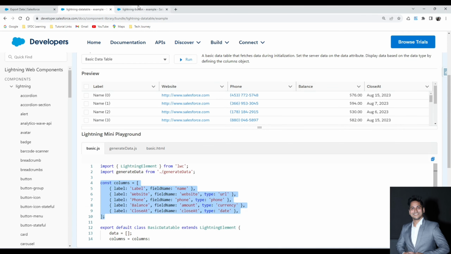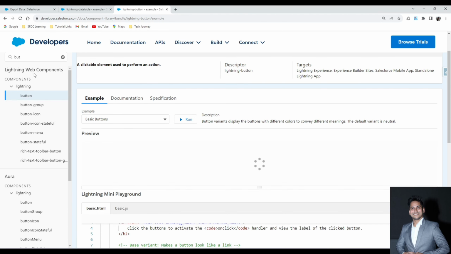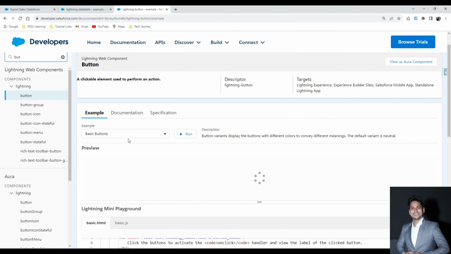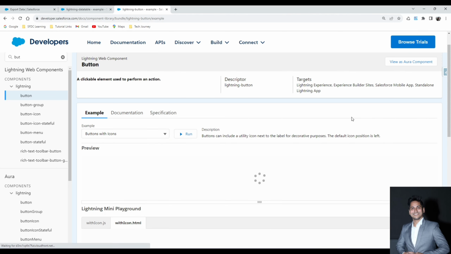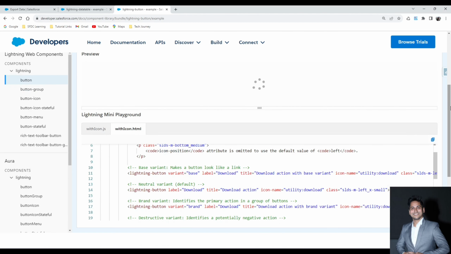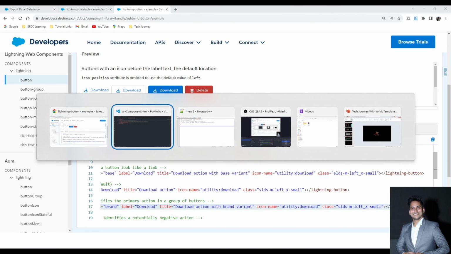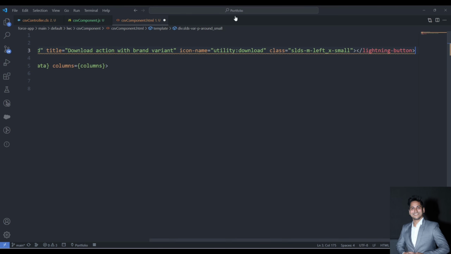Again, to create the button, I am taking the help of the Lightning component. So here, if you go to the component library, search for button and select the button option, you will land on this page. Here, I am interested in the buttons with icon. I want the download button with the brand variant, like this kind of button. So I am copying this button structure from here and let me put it in the division.